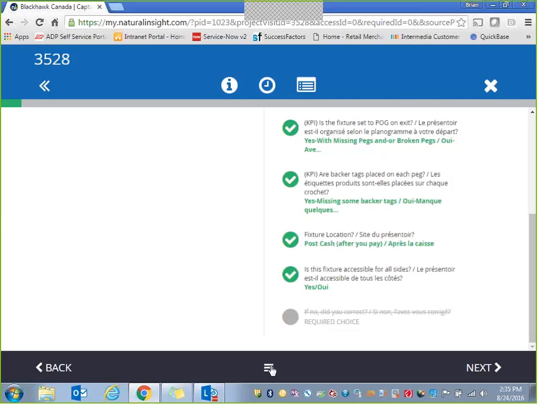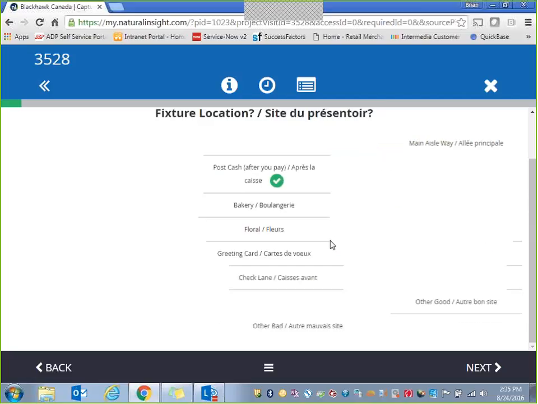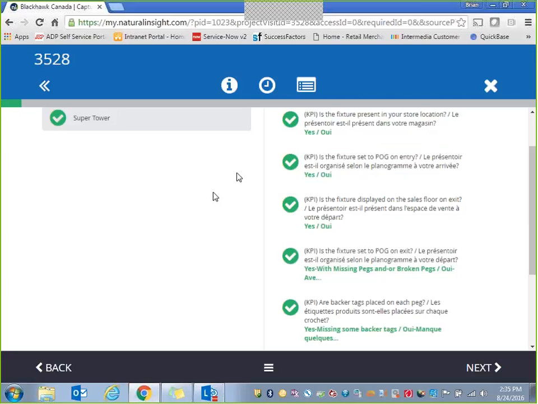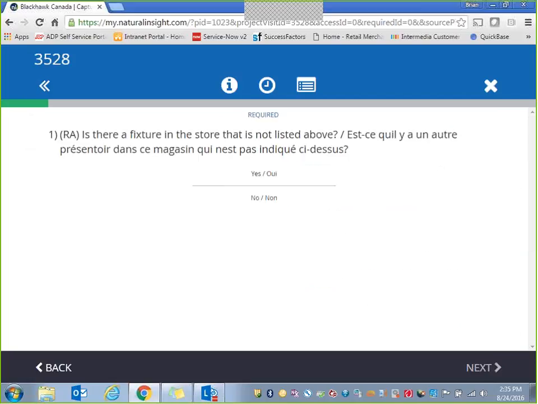One other thing that I'll point out here is you have these 3 lines at the bottom of the page. If you do have multiple fixtures in your store, or you do want to hop around to other questions, you can click on that, and that'll show you all of the fixtures that you have, and you can hop around to different fixtures, or you can always come back to your question home, which you see here. So if I come back into one of my questions here, and I want to go back to my question home, I can just click on question home, and that's going to bring me back to the fixture home page here. So we'll go ahead and continue on our survey and just answer a couple more questions.